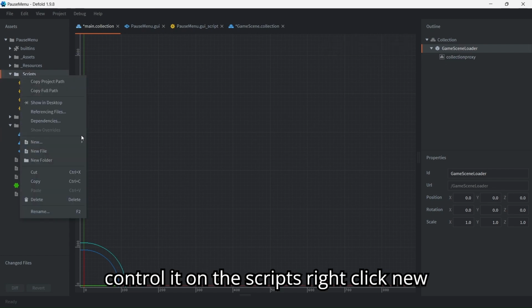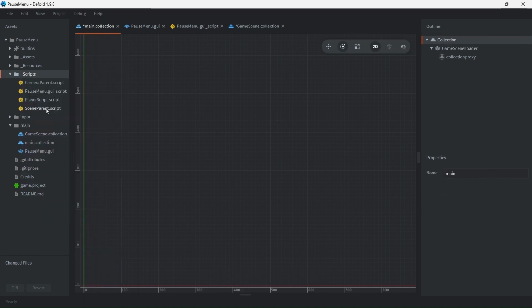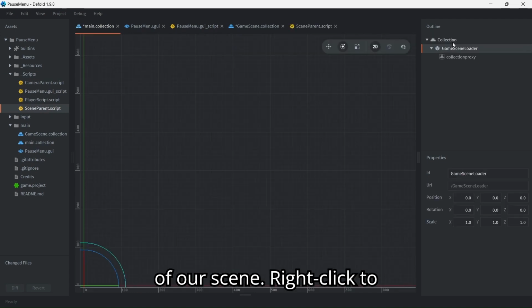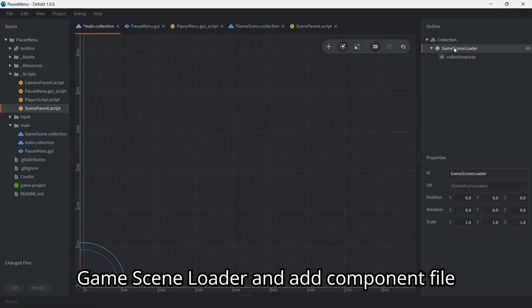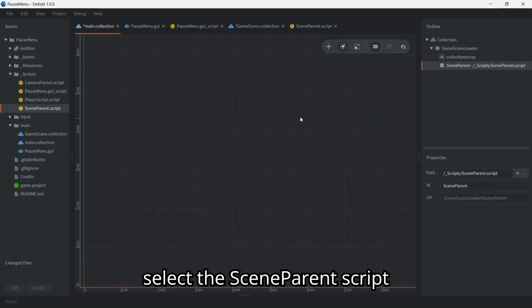On the scripts, right click, new script, name it scene parent script. It will be the parent of our scene. Right click to game scene loader and add component file, select the scene parent script.